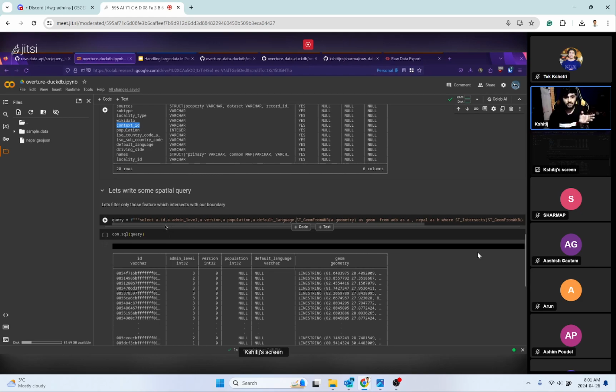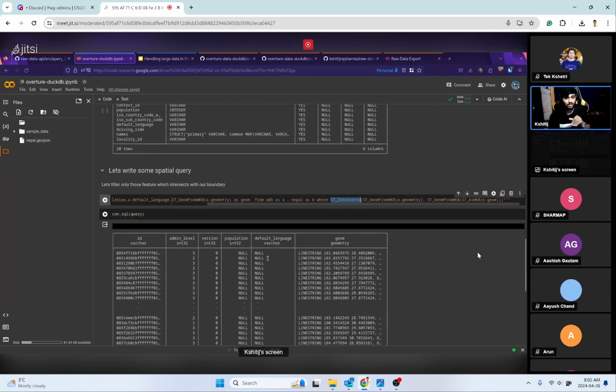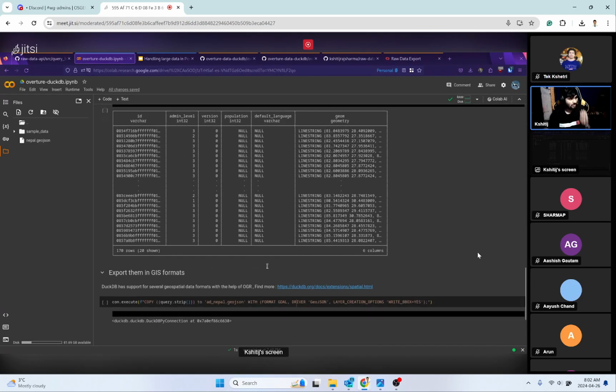I created a table. And if you look into this, I am saying: give me all the administrative boundaries where your geometry in the table that we downloaded intersects with my geometry that I just provided. Give me all those. And I shoot the query. It took a couple of seconds and it gave me 170 rows from the whole administrative boundary, right? It gave me 170 rows in a couple of seconds.